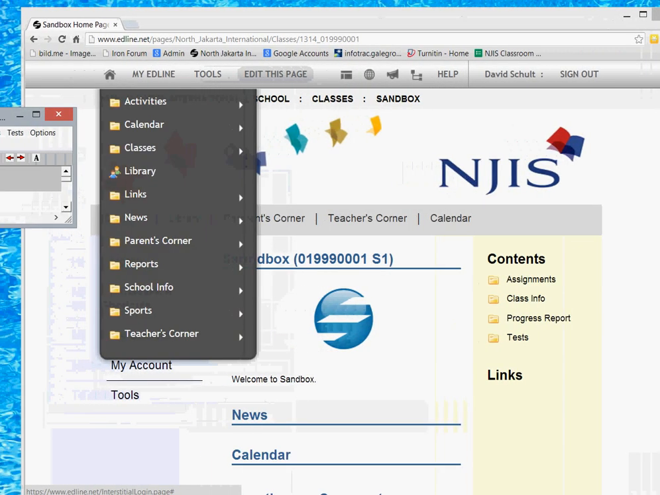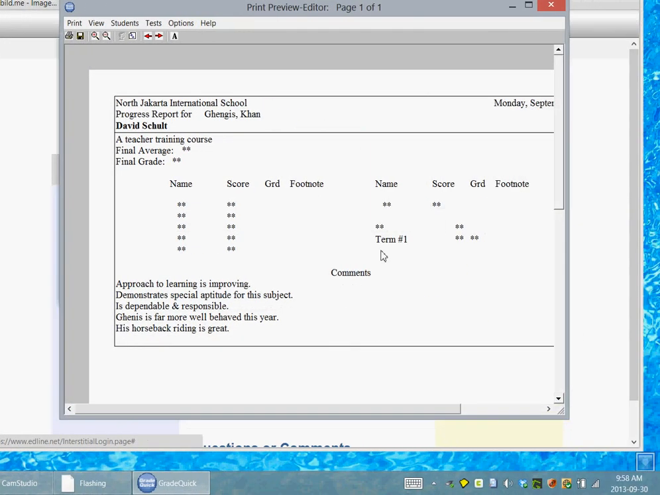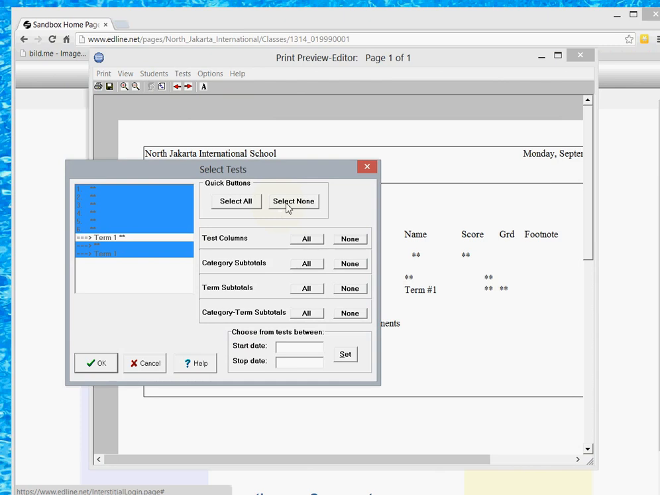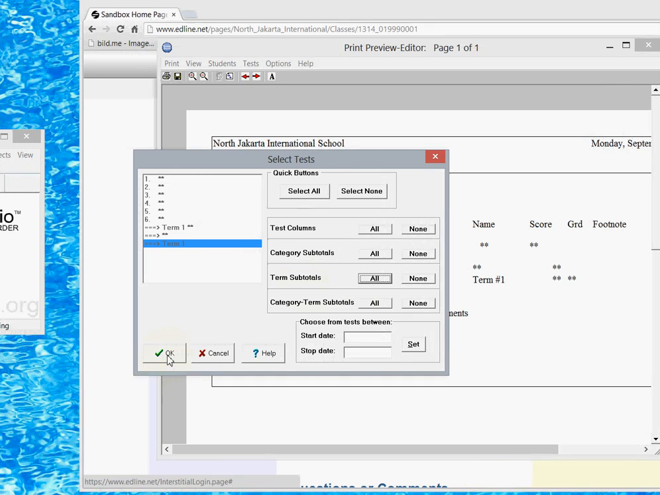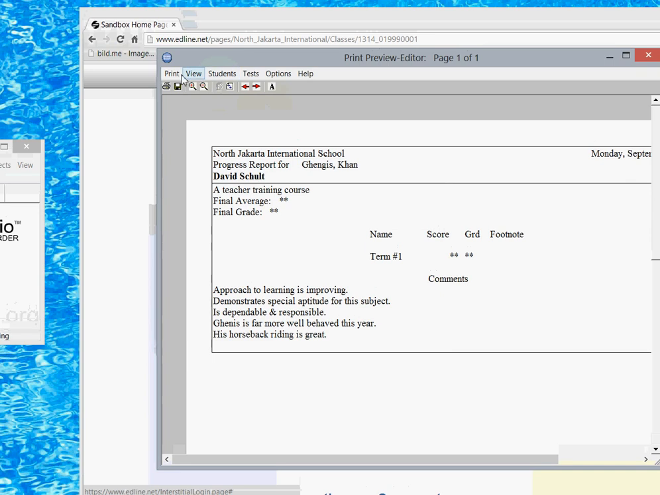And we need to preview this a little bit here and cut things down a bit. So we're going to go up to Tests and select Tests and Subtotals. First of all, select None, but on Subtotals categories here, Term Subtotals, select All. We want just to give them the final grade and not the grade of every assessment that you've done in class. Okay, so we're going to hit OK, and then we're going up to Print.